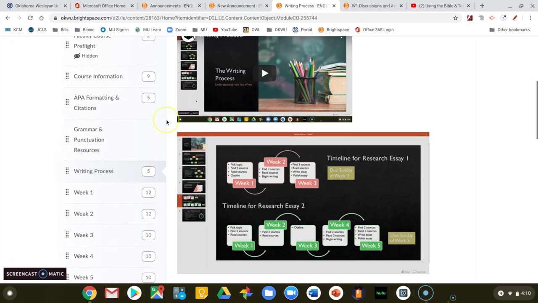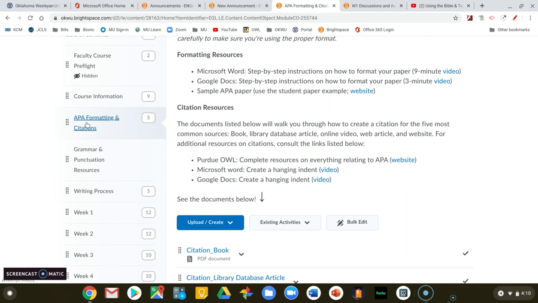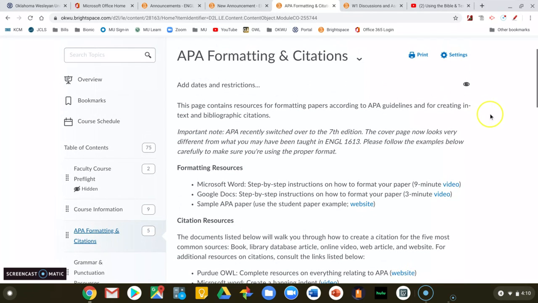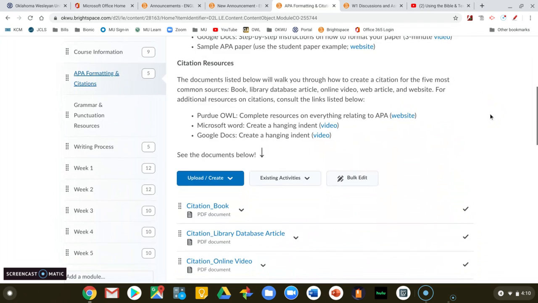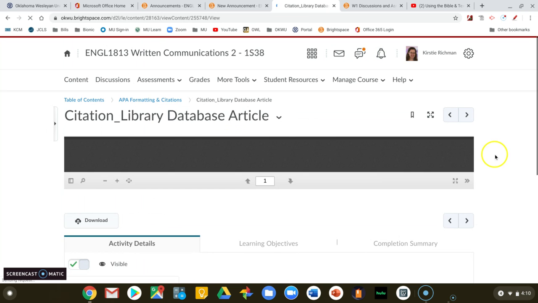For the citations, if you go to APA formatting and citations, this link right here, it will tell you everything you need to know to help you with the sources journal. So say that I found an article in the library database. If I click on this document right here, it will go over how to cite a library database article.